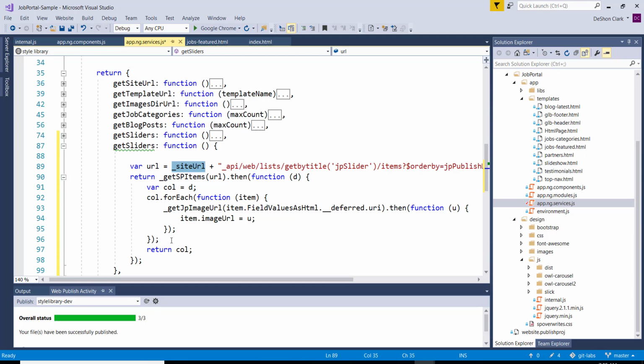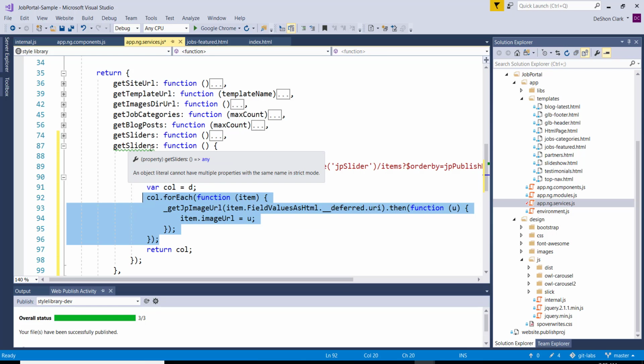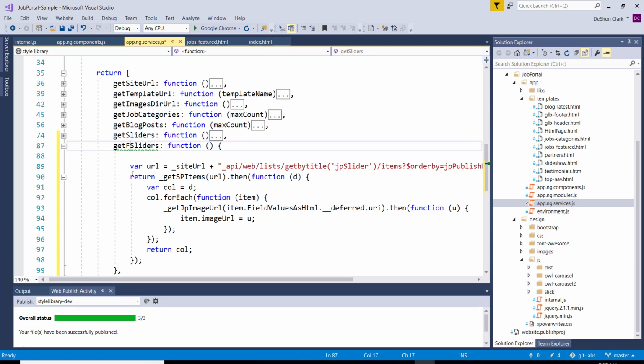And then this is our chunk of data that's needed to pull in for each publishing image for each item. It goes against that site column and extracts the source URL. Okay, so let's give this a unique name. We just call it get featured jobs.